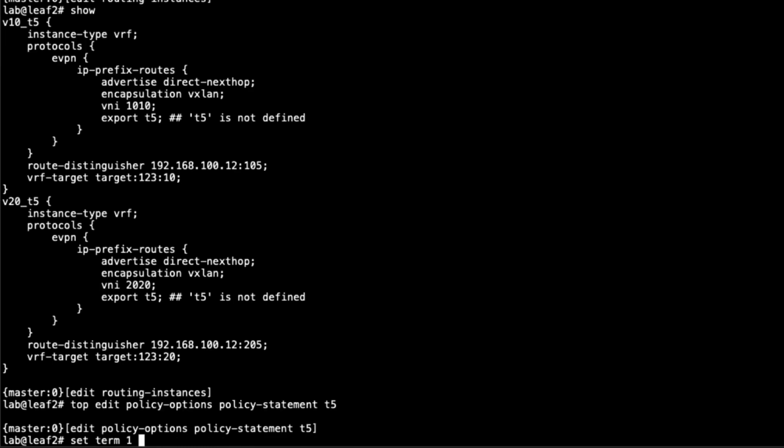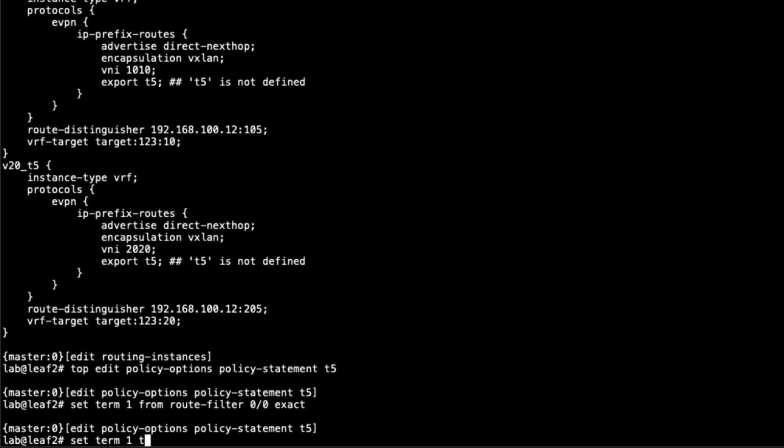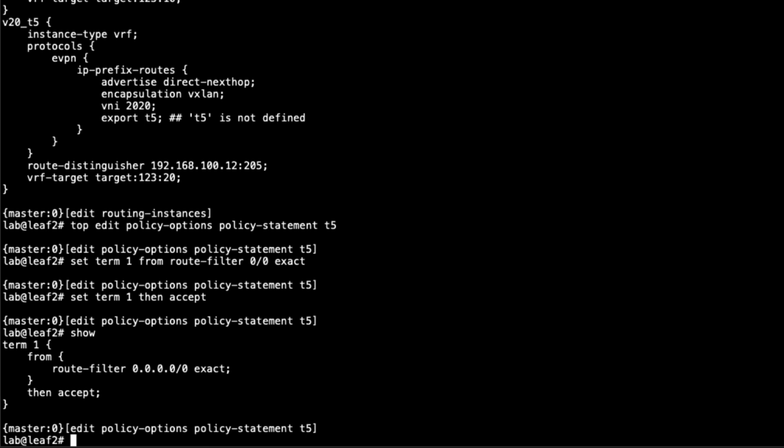And it's just going to be a simple term 1 from route filter, default route, exact, and then accept it. So that's pretty straightforward. Recall that we will be getting that default route from the gateway router. So that is very important to know.